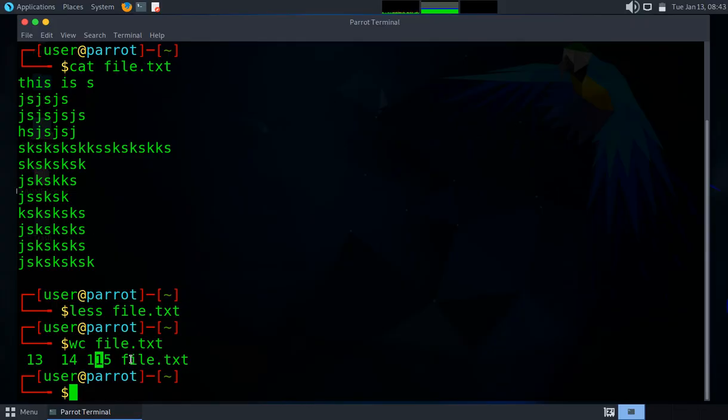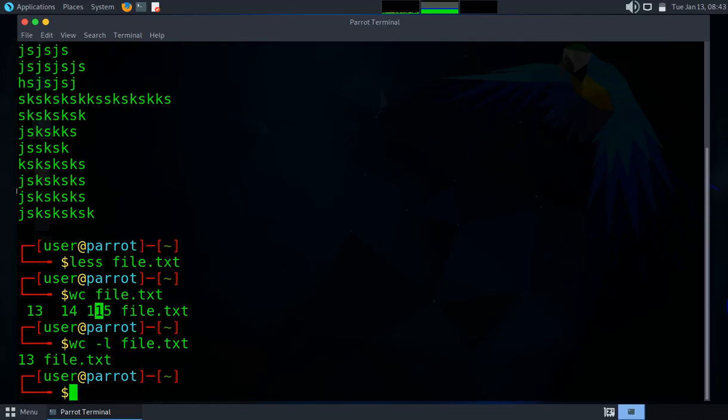So let us take a look at some options we can use. We can use dash l: wc -l and then the file name file.txt, like that. If we press enter, it returns the number of lines only. If we want to count the number of words, we can use wc with the option w, then the name of our file.txt, like that.